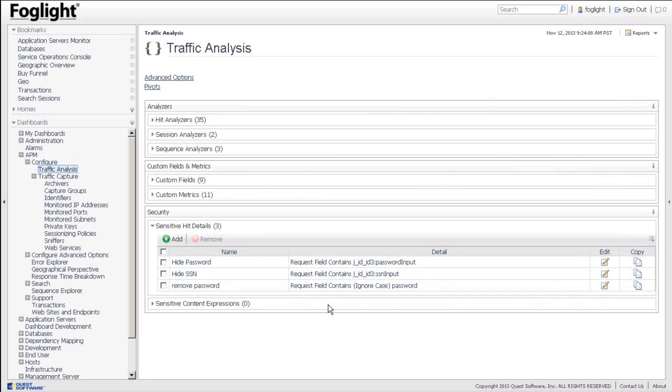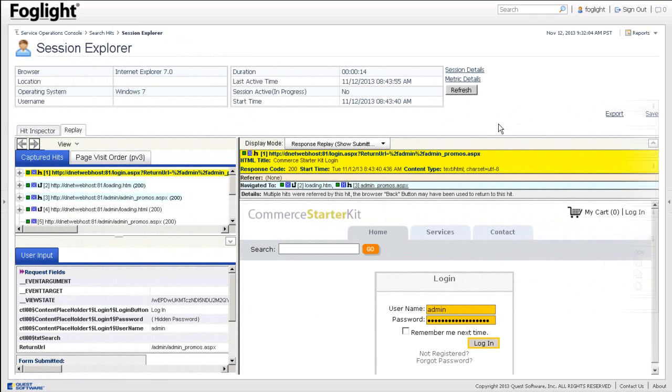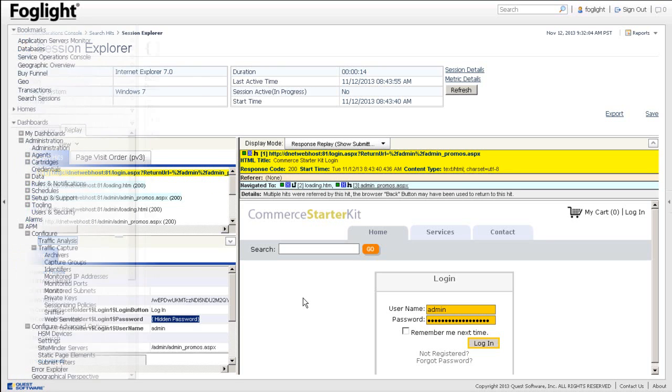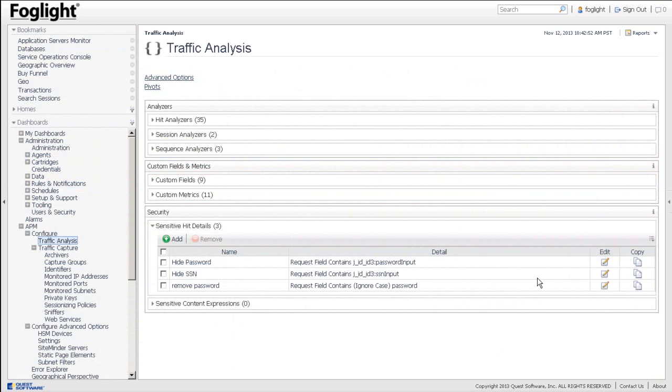So let's fast forward a little bit and capture a couple of hits and show the results. So we captured a new session. As you can see, it's the same page where you have admin and password. And now when we look at the user input, what we can see is hidden password. So password is hidden and protected, and users that are actually looking at replays cannot see it. So we finished step number 1, which is hiding, or masking, the data.